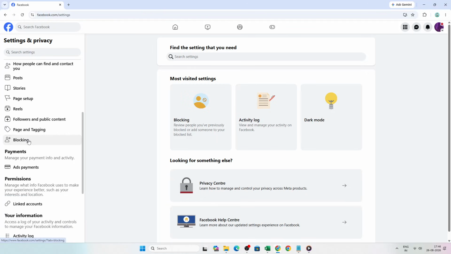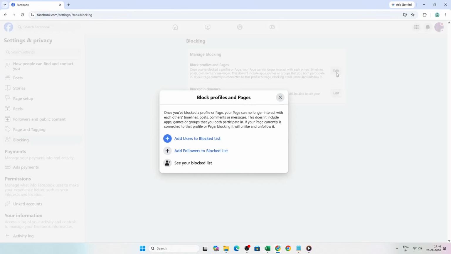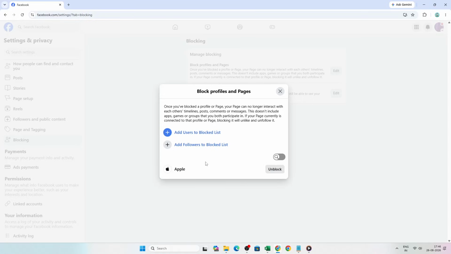This is where Facebook keeps the list of people and pages that are restricted or banned from interacting with your business page. Once you are in the blocking section, click Edit next to Banned People and Pages. After that, select See or Block List. This will show you the full list of accounts that are currently banned from the page.